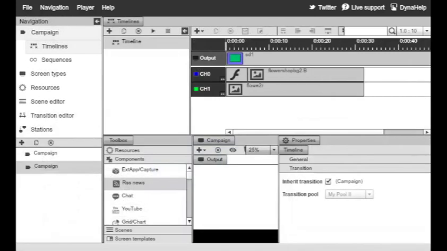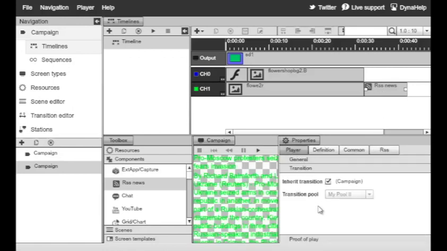Now, in addition to setting the transition at the campaign level, the timeline level, or the channel level, you can also do it at the individual resource or component level. So for example, if I take an RSS, put it on the timeline, double click to load up its properties, and go to player, I have the transition tab here as well. By default, it'll inherit from the campaign just like before, but if I wanted to customize it, I can set my own level right here just like before. And this of course can also be done for a video or an image or any type of resource that you drag onto the timeline.